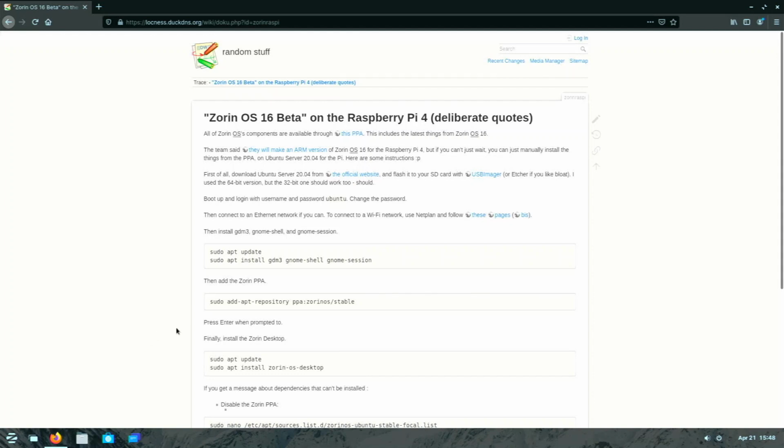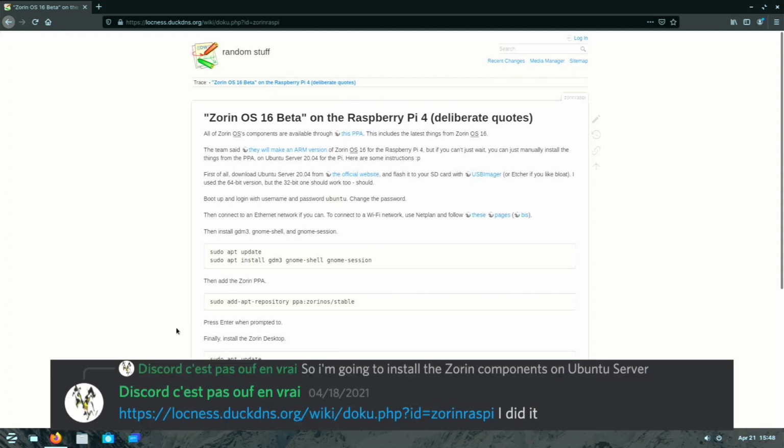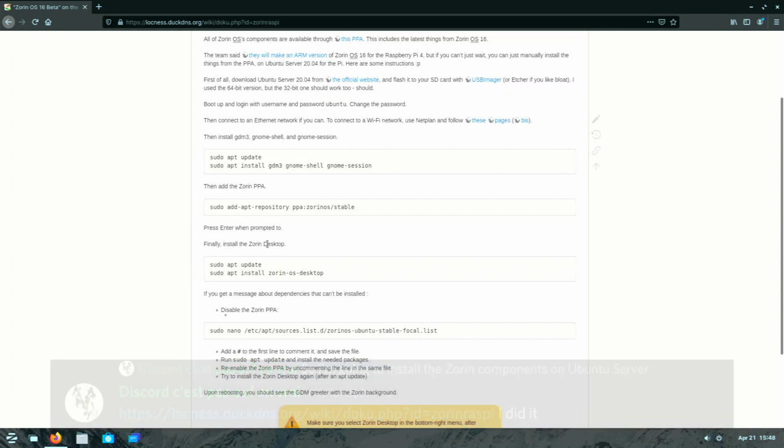And thanks to this person in my Discord server for letting me know how to do this. I wouldn't have had any idea that I could do this without that person, so thank you so much. But it's not that hard. You just flash Ubuntu 20.04 server to an SD card, copy these commands over, reboot, and there you go. You have Zorin OS on your Raspberry Pi 4. It's pretty simple. I'll leave a link to this blog in the description, and you can try it out yourselves.